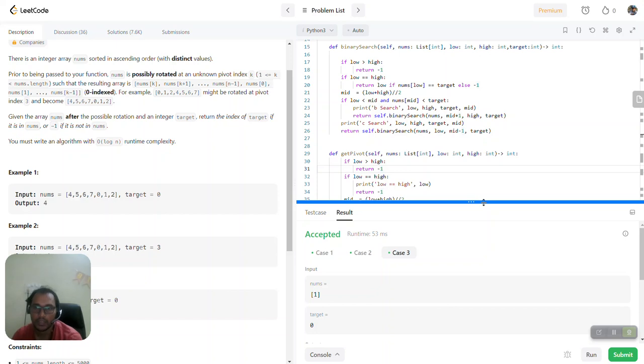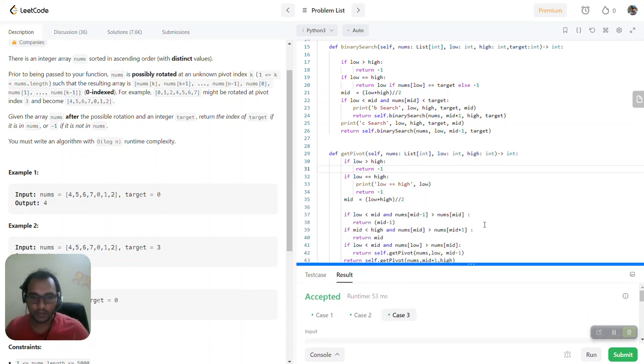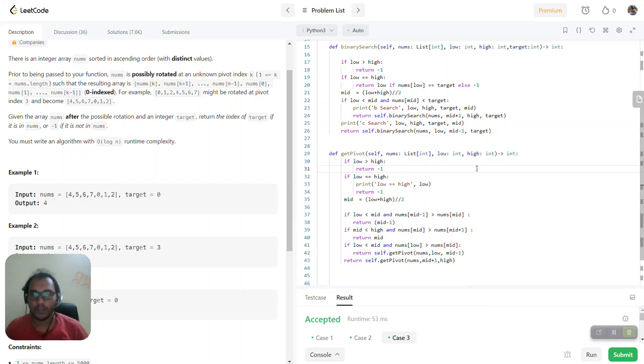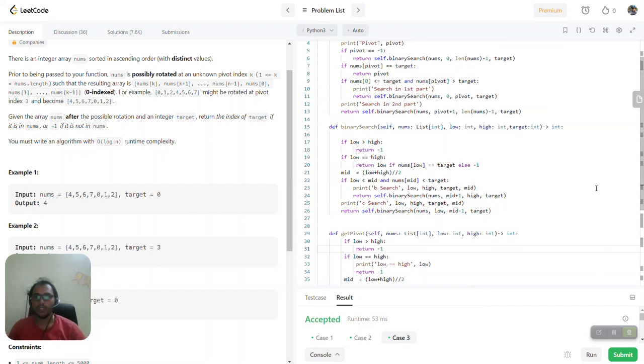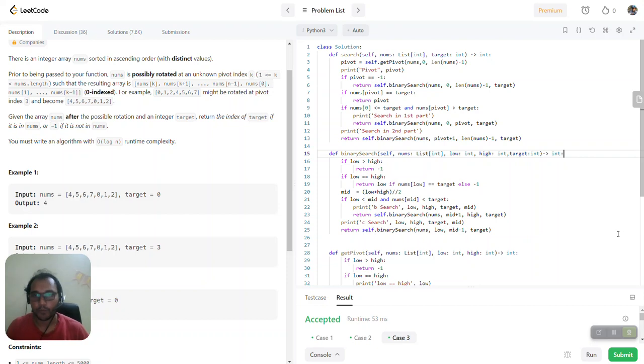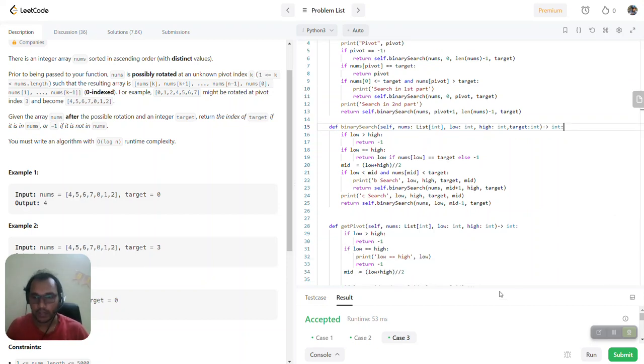Have all the test cases succeeded? So here is our final code to search the given element in a rotated sorted list.